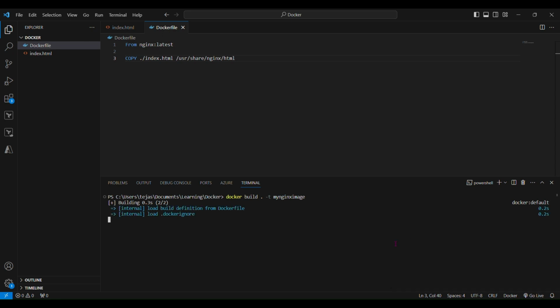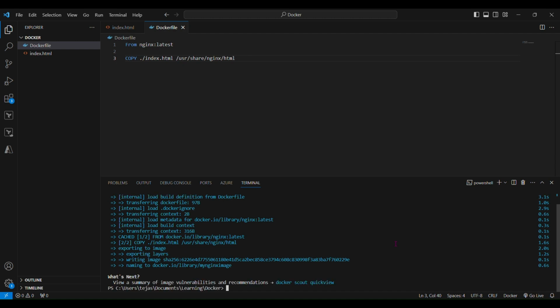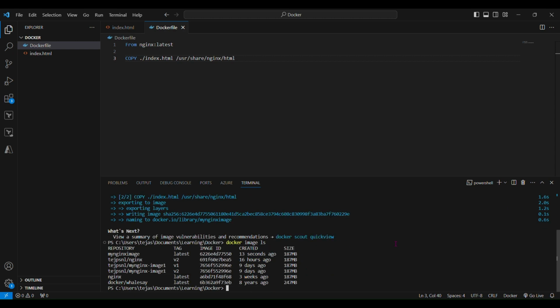Once we click on enter, it will download all the necessary images like the nginx latest image and all the required files, and it will create a Docker image. Now let's go ahead and check our Docker image. Here we can see my nginx image with latest, 13 seconds ago. So our Docker image has been created, and now we have to run the Docker image.